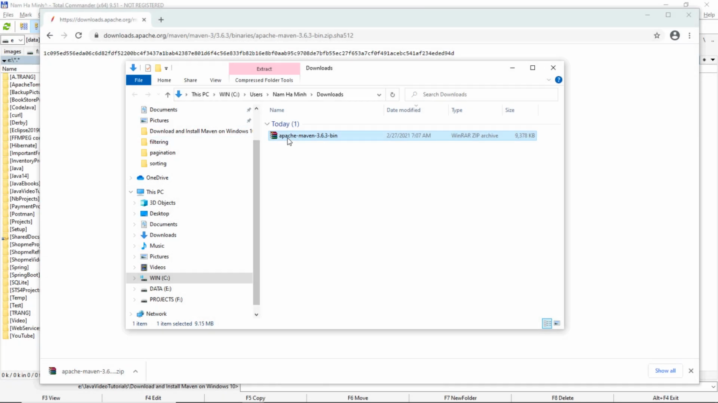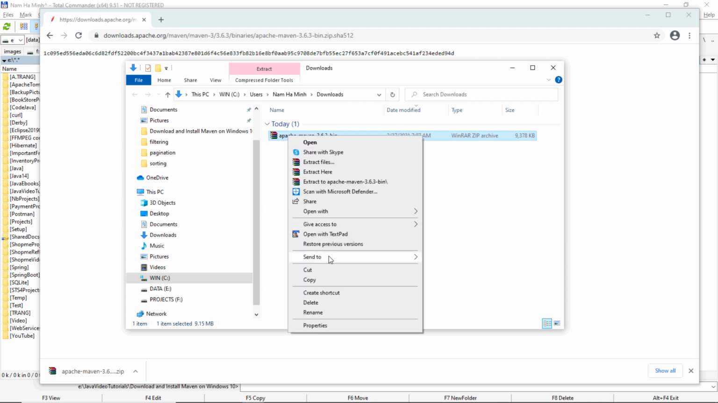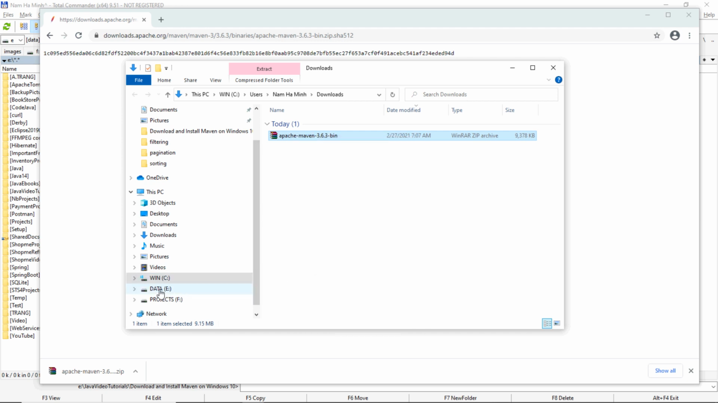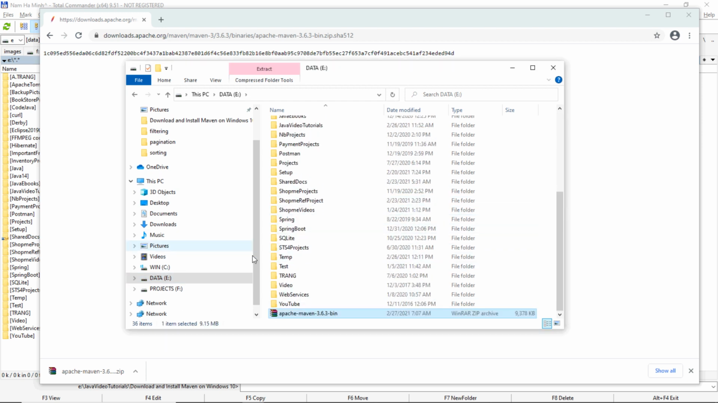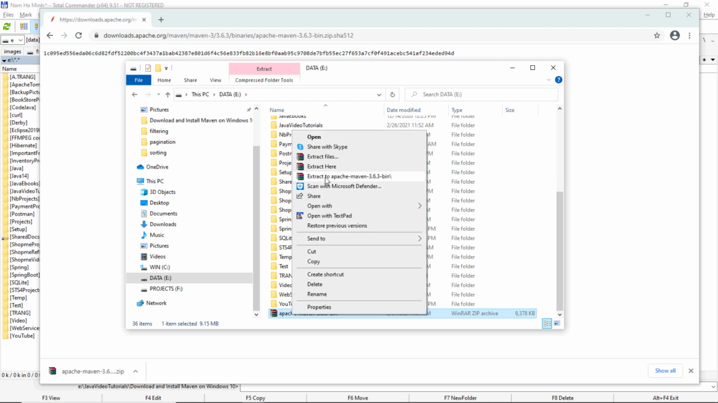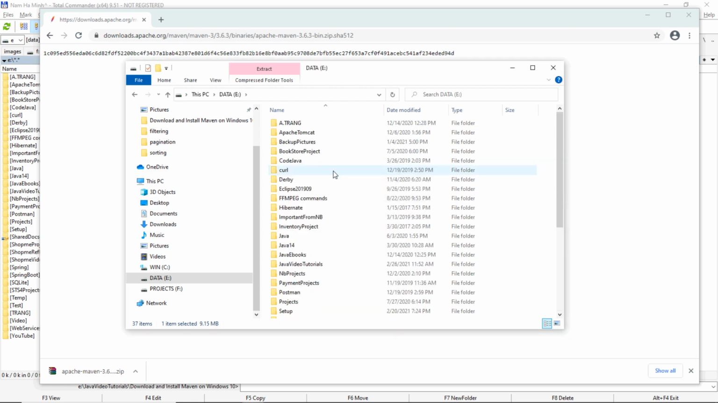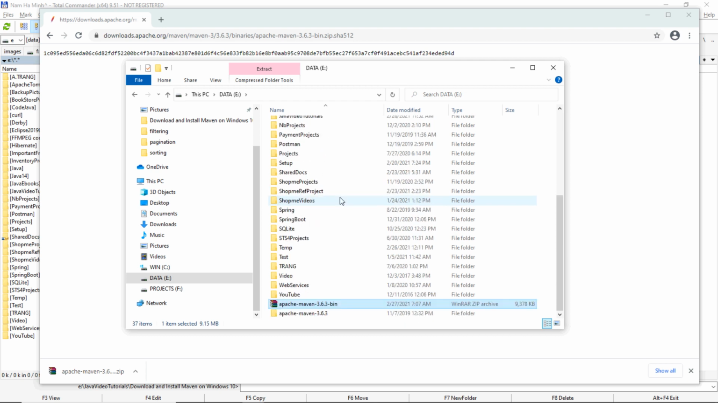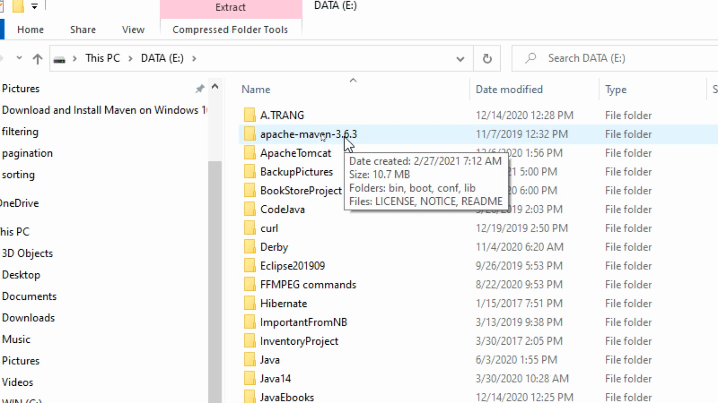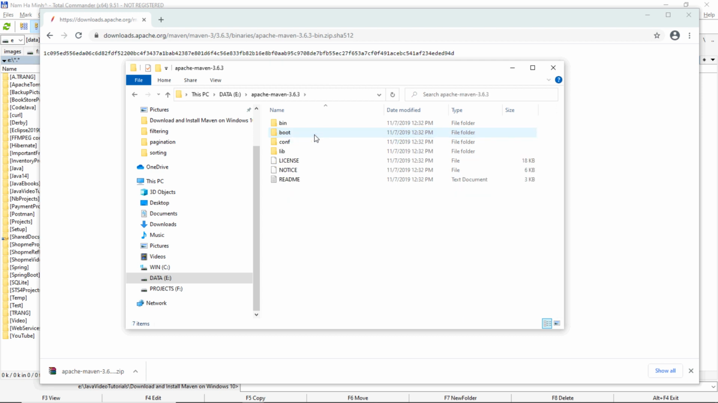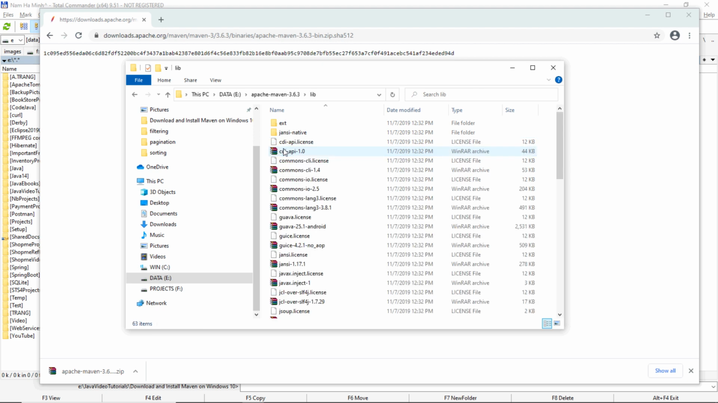Now, copy and extract this zip archive file onto another directory. So I copy and move to the E drive here, paste here, and extract here. Then we got the Maven directory here. You see, Apache Maven version 3.6.3 here. Go in the directory and you can see there are some directories and there are files, binary files of Maven here.